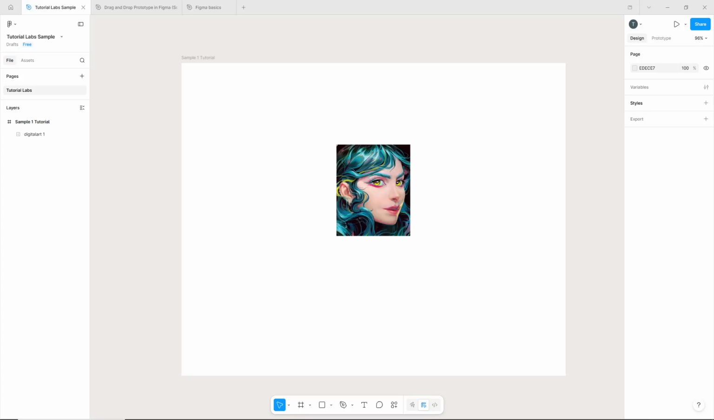Welcome back, everybody. Today I'm going to teach you how to flip an image in Figma. This is a quick and essential skill that comes in handy when you're working on design layouts and need to mirror elements or adjust their orientation.